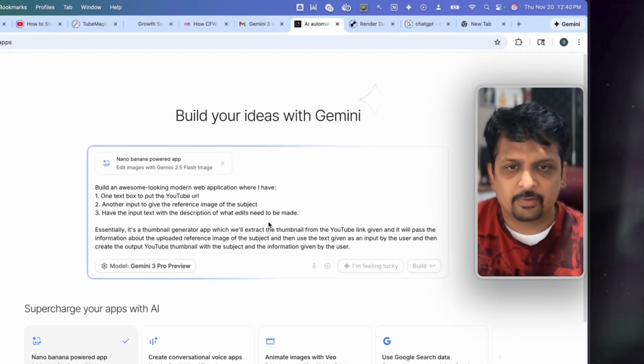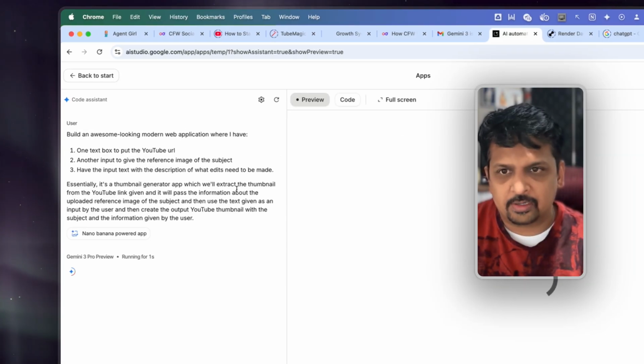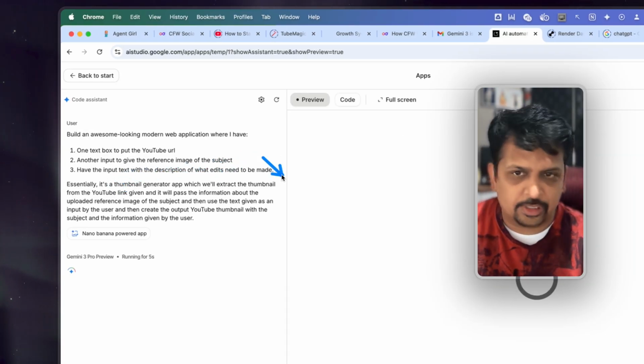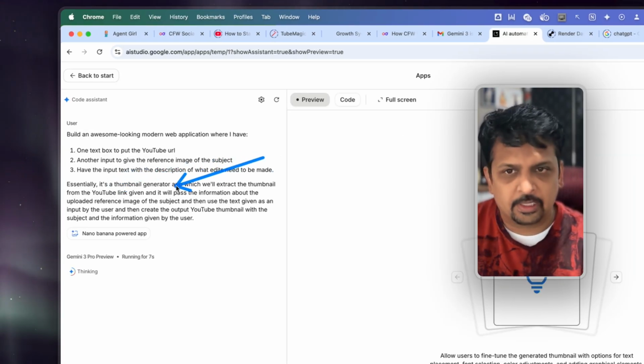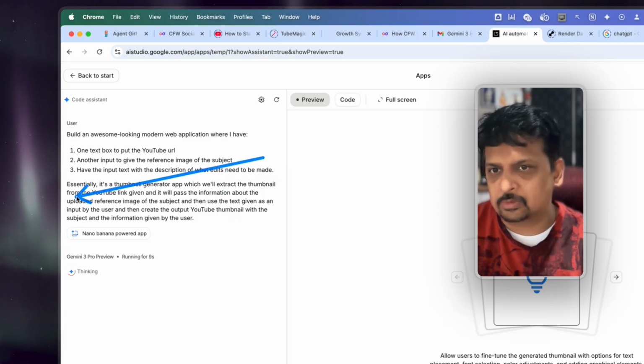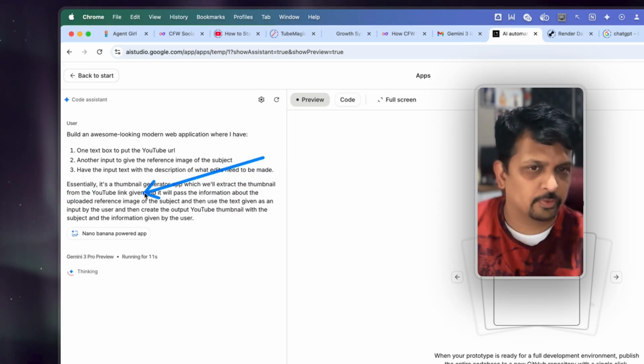All right, so I've given all the instructions, as you can see here. Essentially it's a thumbnail generator which will extract the thumbnail from the link given, and then it'll pass information about the uploaded reference image and so on and so forth.